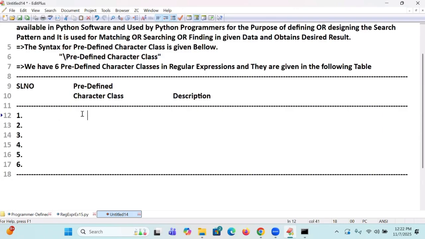Number one, slash D. Spell out slash D. What does D stand for? Our search pattern is a combination of alphabets, digits, special symbols. Slash D. D stands for digits. Full form: digits. It searches for digits.